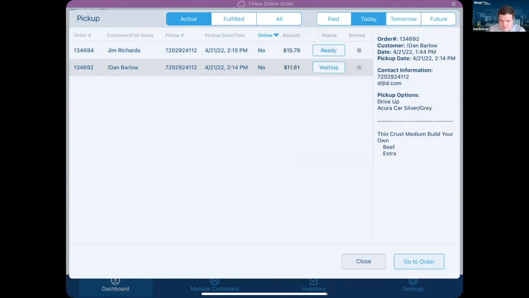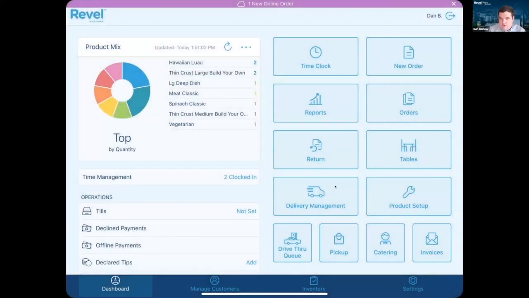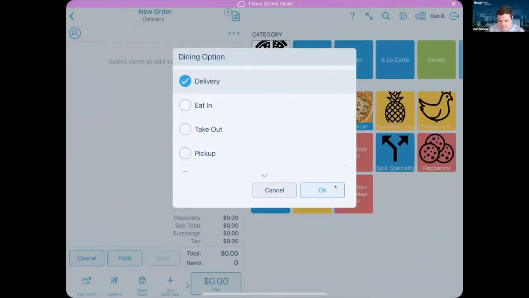So I can actually update it to ready, and that'll send a text message to the customer that their order is ready, that they can come into the restaurant to pick it up, or use a link that they get sent by text message on their phone to say, I've arrived. It'll pop up on the point of sale to indicate the customer's arrived, and then have you run that food out. So I'll actually show you. I'll be in a different order here.